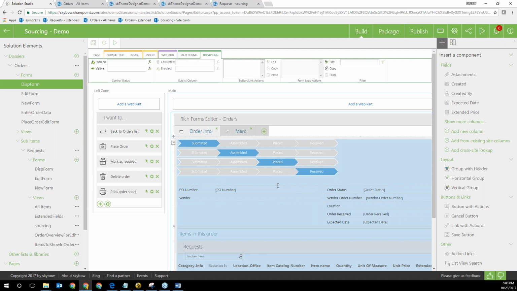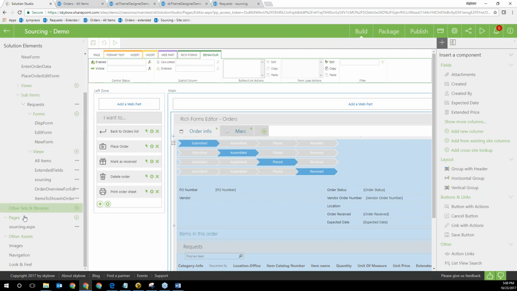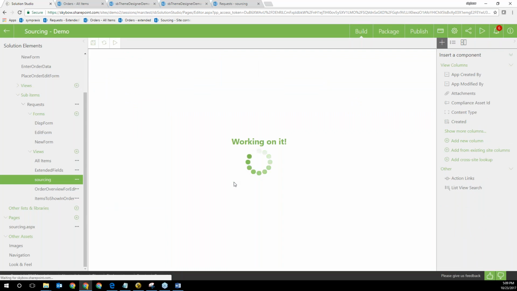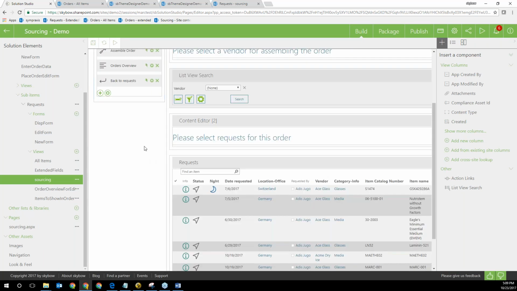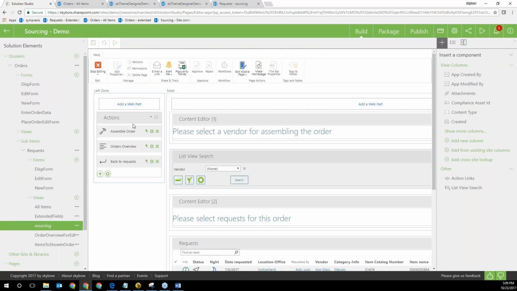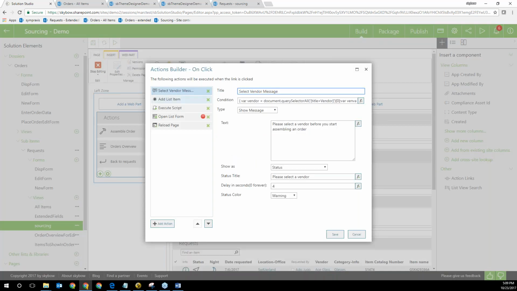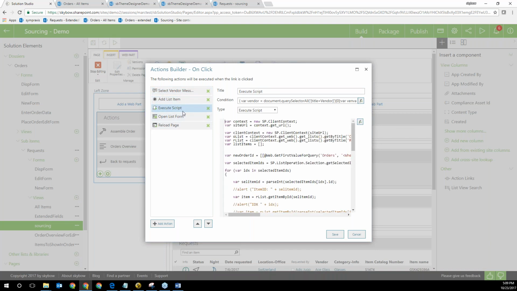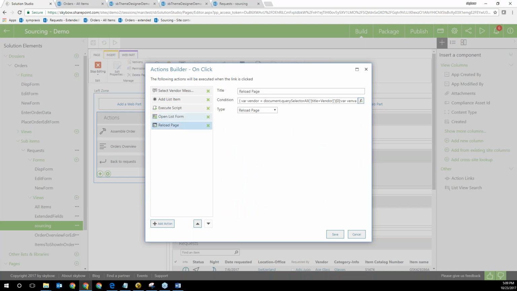Another question for you. Does this form tool have the ability to create post-save actions, like sending an email after saving? Yes, very much, and I can even show you one of those. I'm going to the request forms, here in sourcing. This is not only a form thing. Form is an important part of it, but it's way more than form. If you say, ensemble order, you see here I have 5 steps: select vendor, list item, execute script, open list form, and the last one is load page.